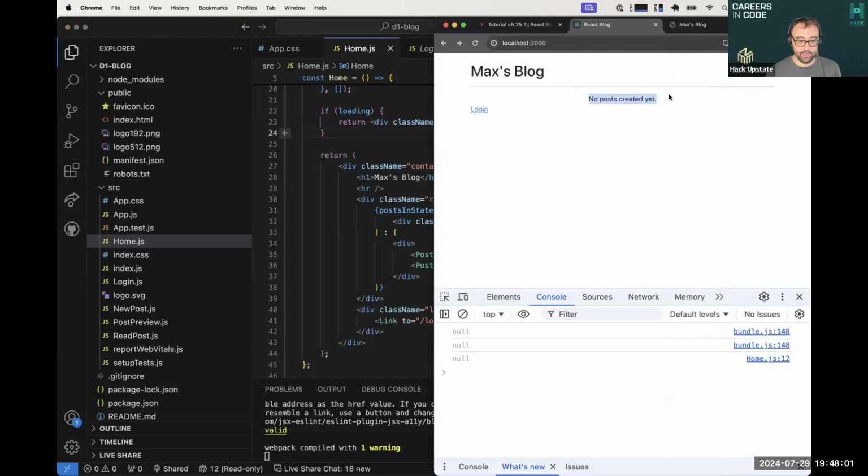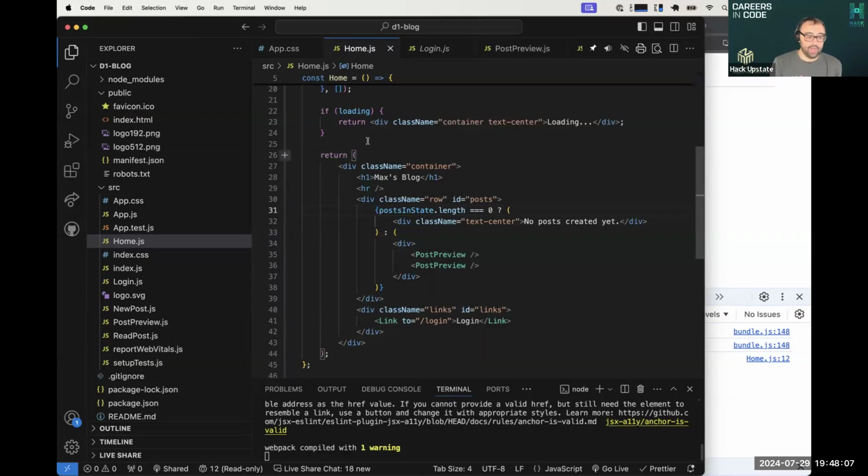Now, delete this entire else if out and leave it like this. Now you'll see we've got no posts created yet, but we still have our login and our H1 showing. So leave that on the screen. I deleted my else if here because I did want all of this stuff to show if there weren't any posts.